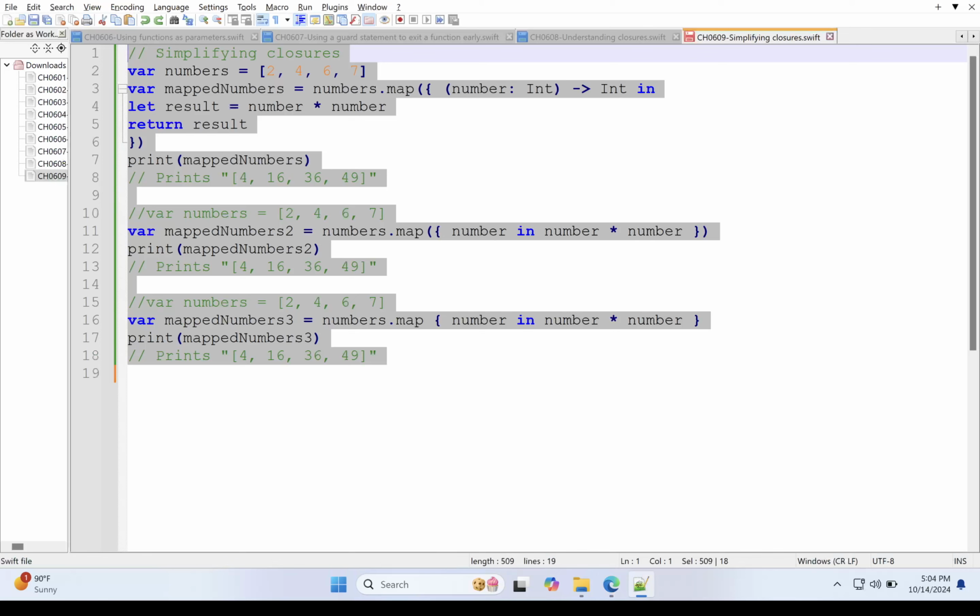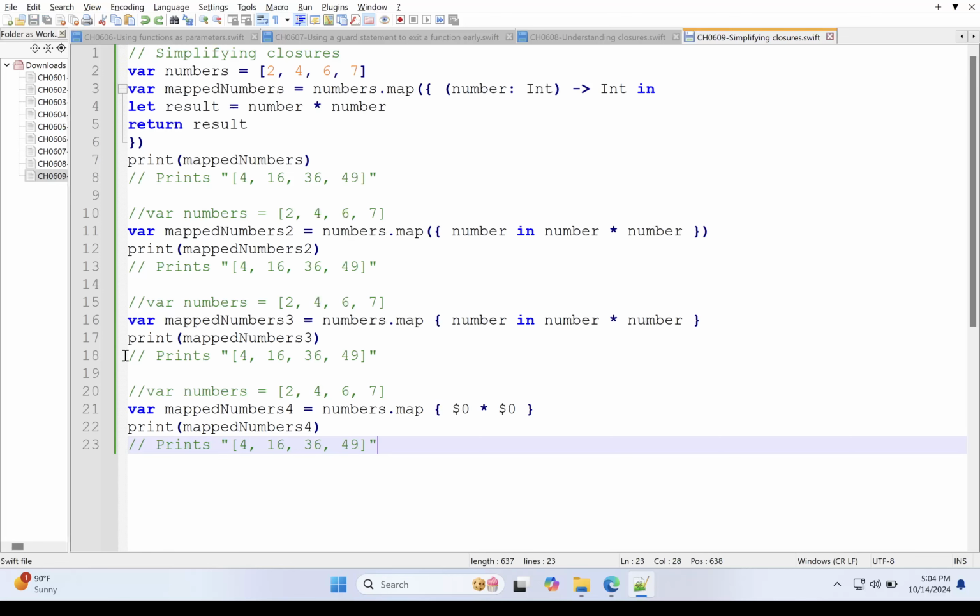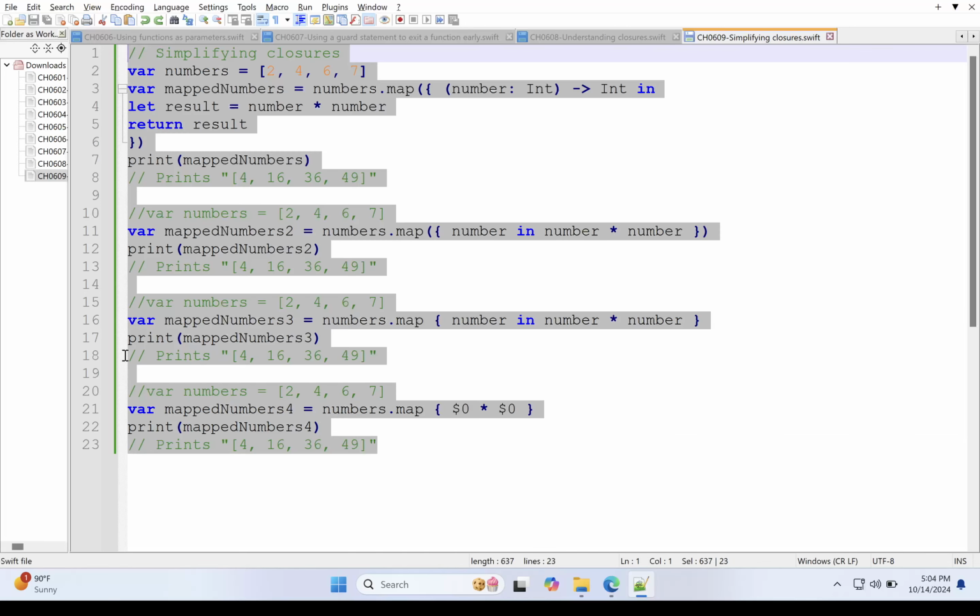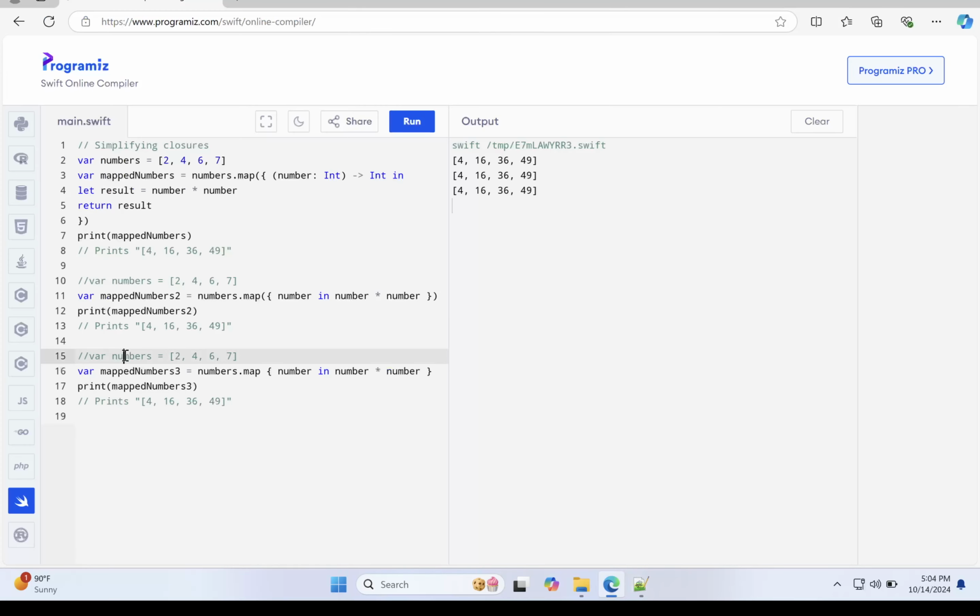You can refer to the parameters by number instead of by name, as shown in this following code. So let's see. Variable mappedNumbers4 is equal to numbers.map { $0 * $0 }. Print mappedNumbers4. Once again, let's copy our code and run it. Sure enough, it works.